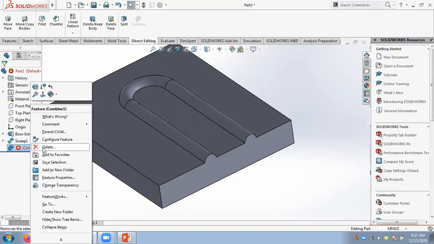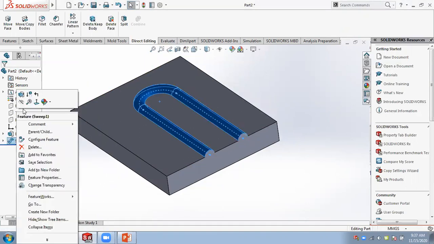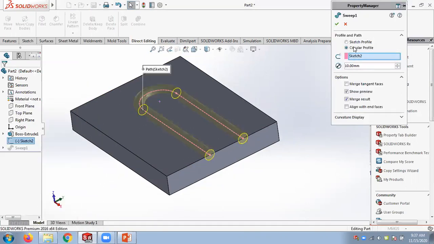So I hope you understood the meaning of the merge tool and the meaning of this circular profile method. So this was a new addition. In older SolidWorks versions, we didn't have this. So we had to draw the circle. So they have reduced our time by providing this option also.